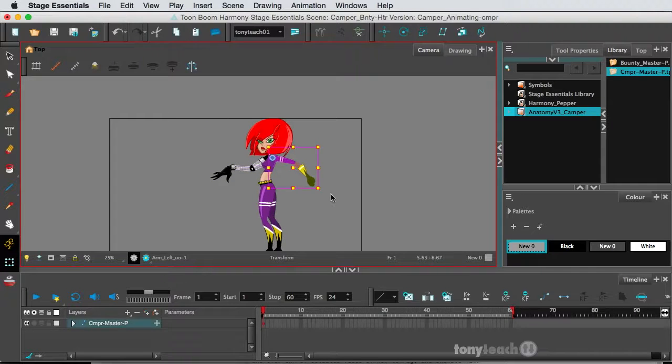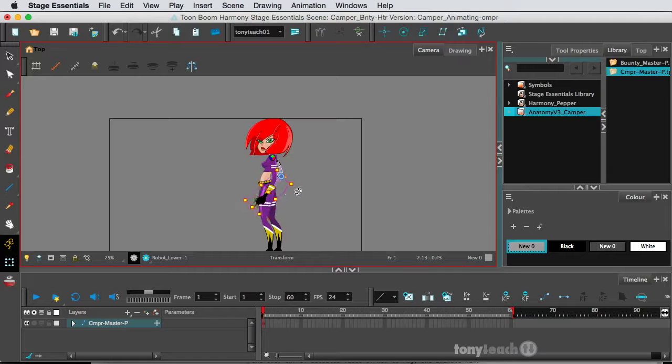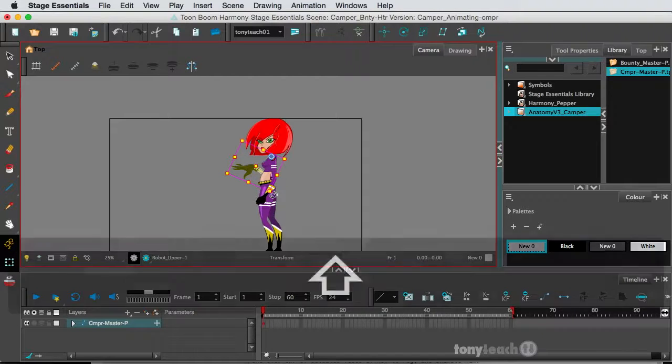And for this first frame, I'll just go ahead and pose Camper. Just have her arms, it's kind of a little more natural. Let's do Shift B. And I'll just get the other arm here. Press B to go up a little bit, to go back up the hierarchy.